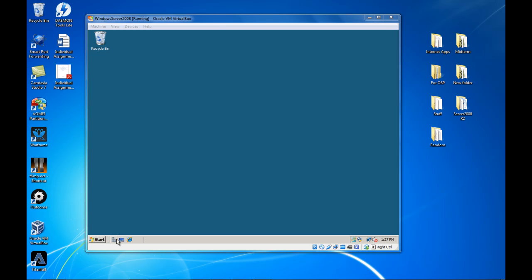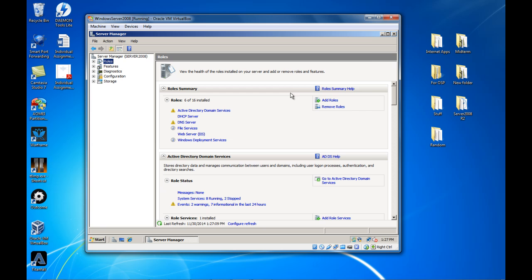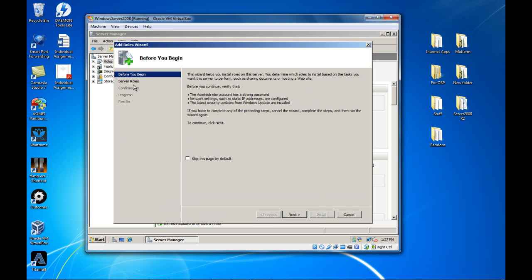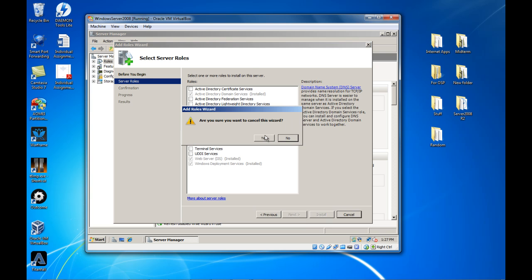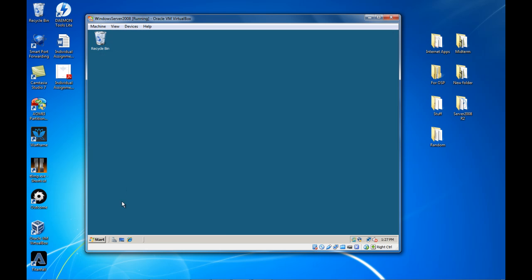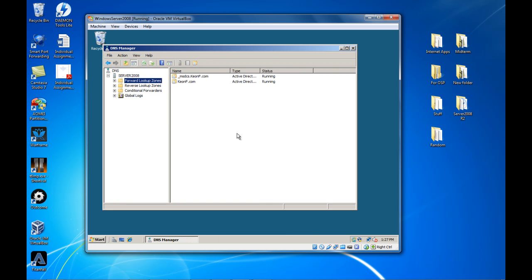So first, you start your Server Manager. Go down to the roles option and click Add Roles. Go down to the server roles. Now I already have the DNS server installed here, but all you need to do is just tick this option here, click the next button, and the wizard will automatically install the DNS server for you. And after you're done with that, you can come back and click Start and go to Administrative Tools, and this DNS option will be right here for you. So just click on that, and as you can see, this is what pops up.